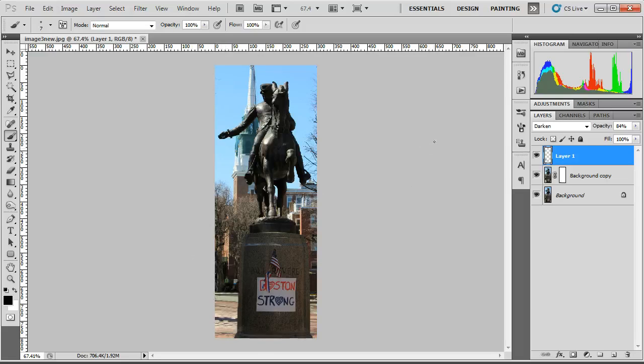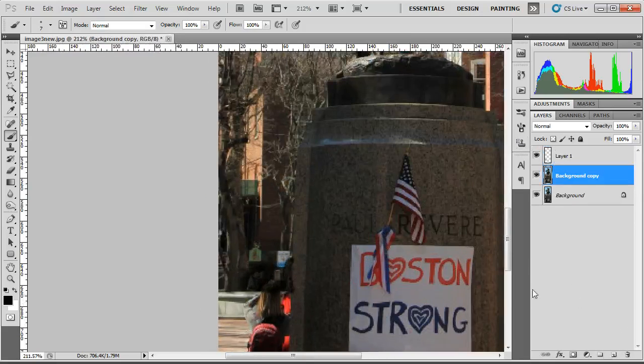I might even go back and try it again because that might be fun. Let me try it again. What the heck? We got time. Let's try it one more time. So I'm going to make a duplicate layer by dragging it down on the new layer icon. I'm going to zoom in here.